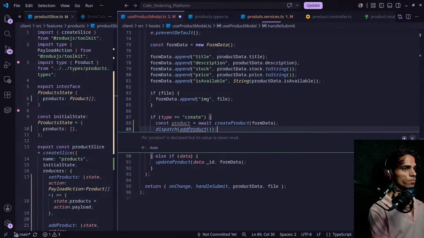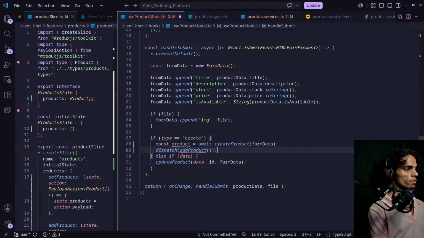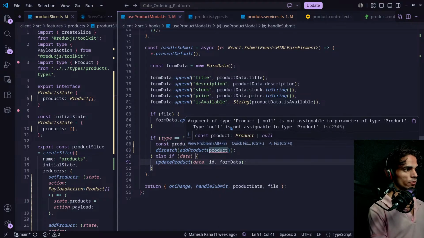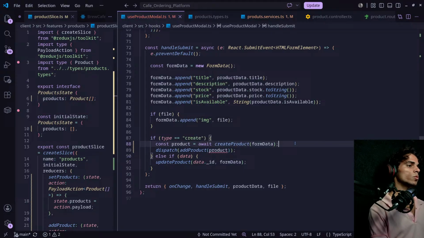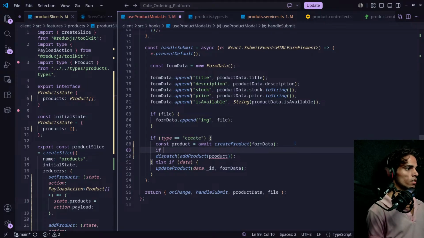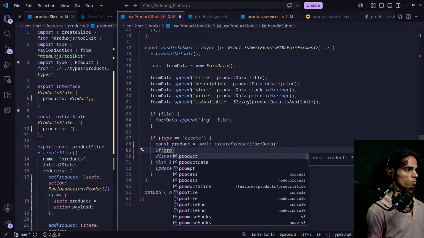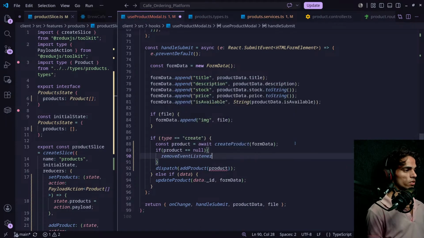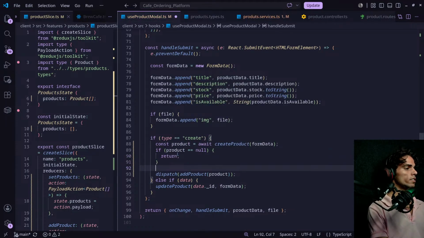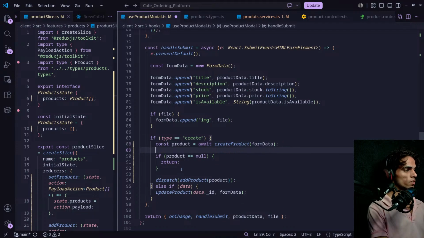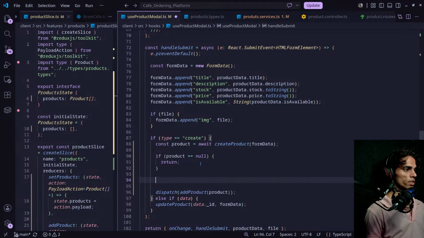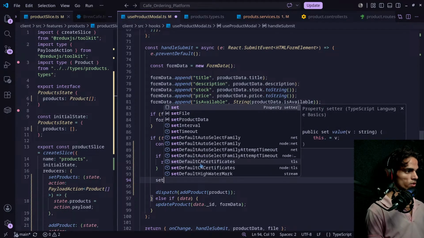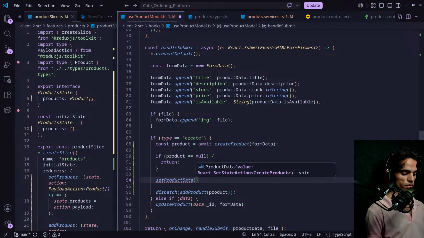Okay, let's send the product here, but the product can't be null. I know. Okay, the product can't be null. So what you can do, if product equal to null, just return for now. Control Z. Okay, okay, and if the product is null, what we'll do, set product data.